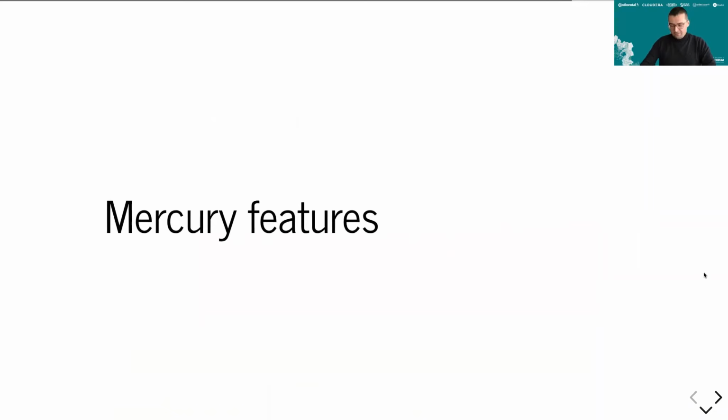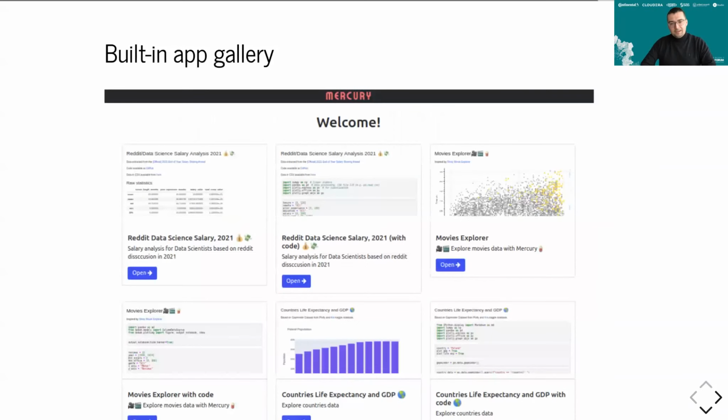Some features of Mercury. First of all, it can serve many notebooks on the same server. So there is a built-in app gallery. So you can have multiple notebooks and multiple users at the same time, and it will work even on a small machine. So this presentation is running on a Heroku free dyno.